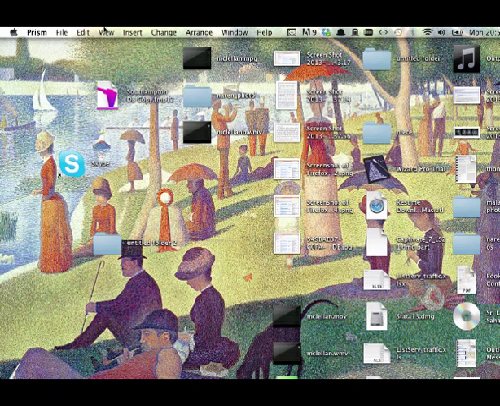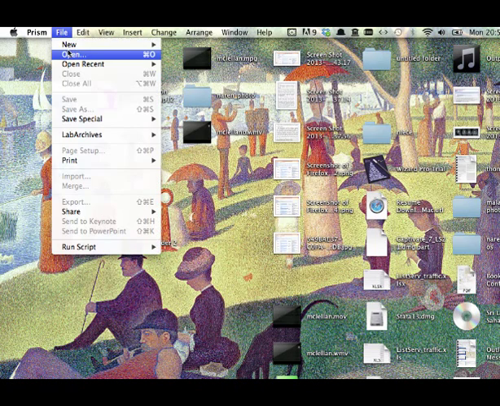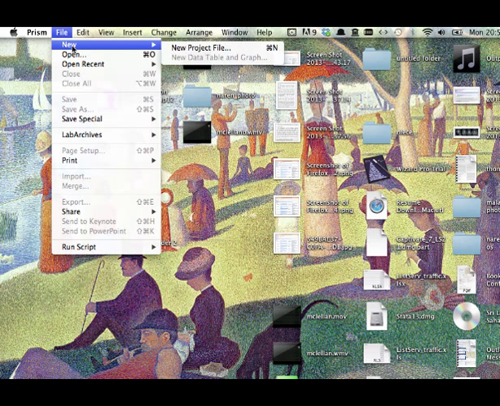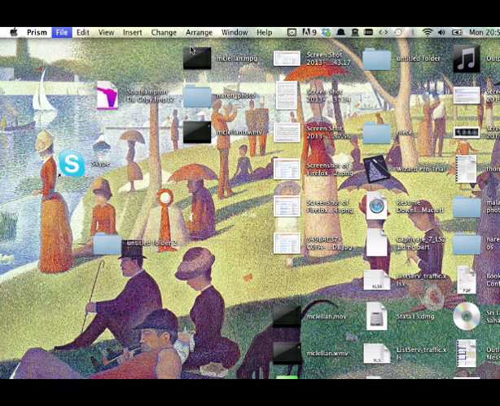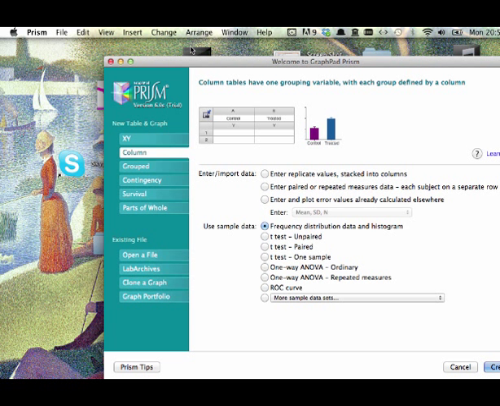Let's start. So go to File and click on New and New Project File. Then for this descriptive statistical analysis, I will use the column option. So these are the different types of statistical tests that you can do, and also the different types of data types.